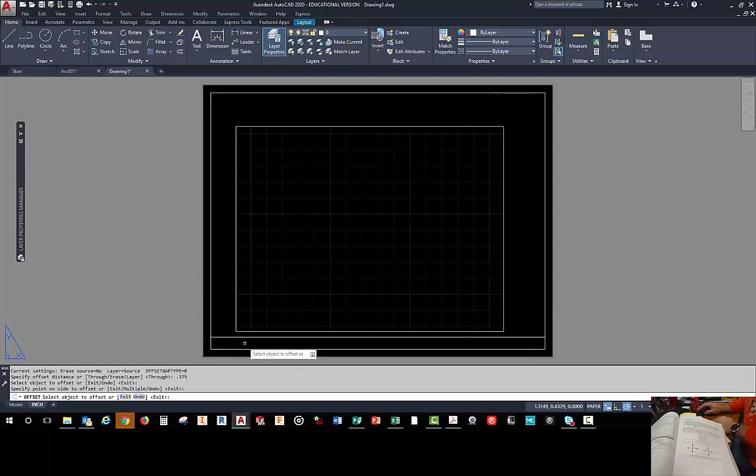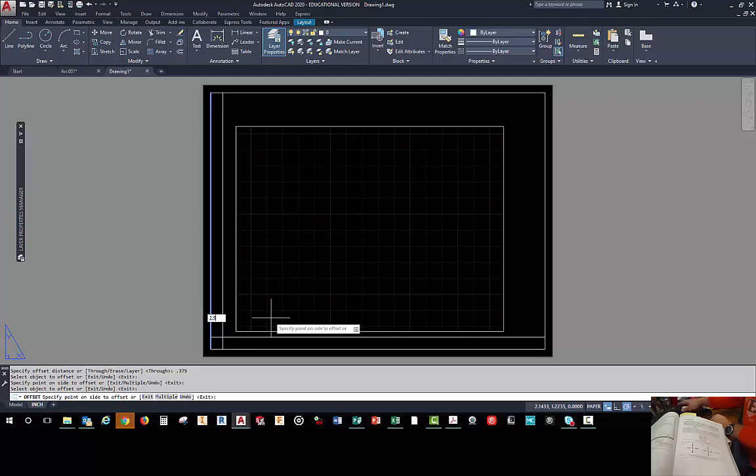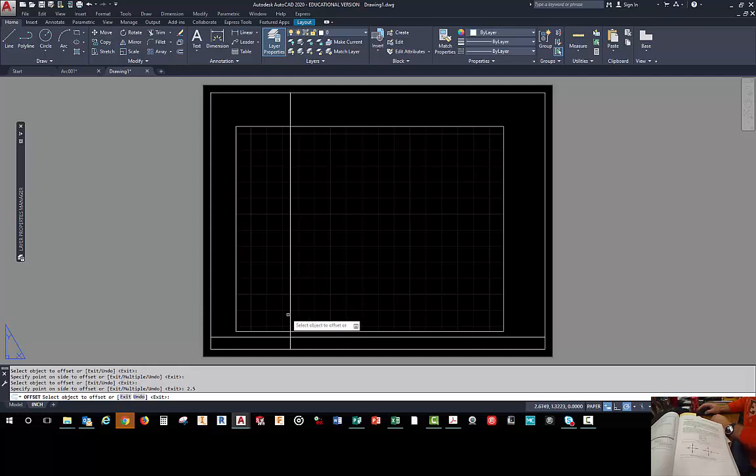Now I'm still in offset mode. The cool thing about the newer versions of AutoCAD is I don't have to go back out of offset and back in to change the distance. I can actually pick the next line I want to offset, and I don't really want to offset it 0.375. I actually want to offset it 2.5. So I can type in the next distance and hit enter, and then I can pick this line, the direction I want it to go.